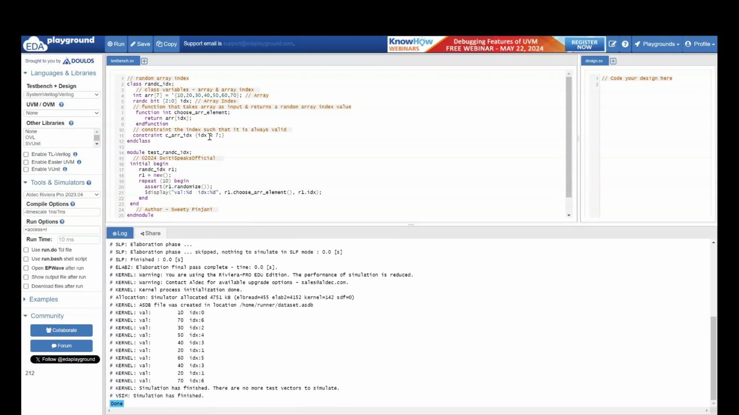Just note that every time a new value of index should be covered until all the values are covered, because it is randC. 0, 6, 2, 4, 3, 1, 5. Then 3 is repeating. All 7 values are covered, then the values are getting repeated. So, randC is getting followed. And the corresponding values for each index are getting printed. This is how you can generate a random index for an array.